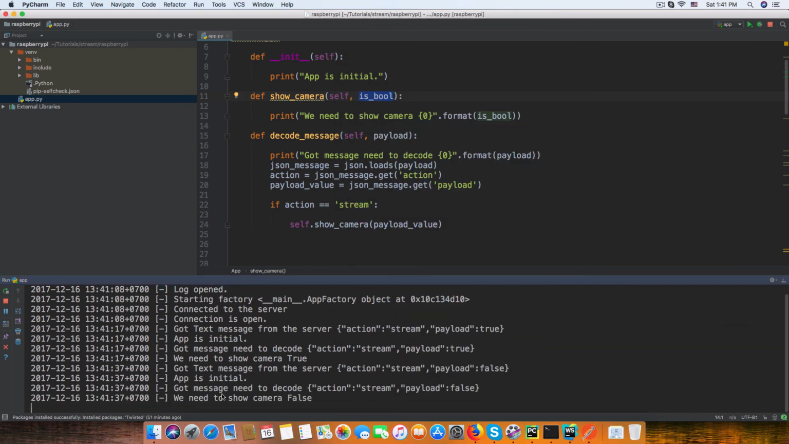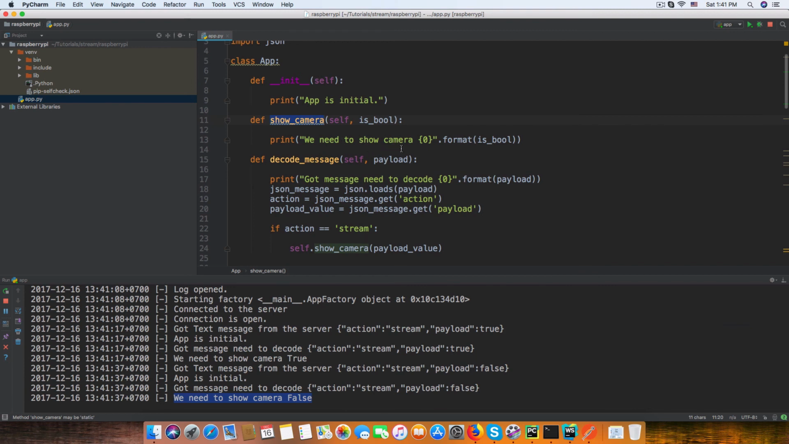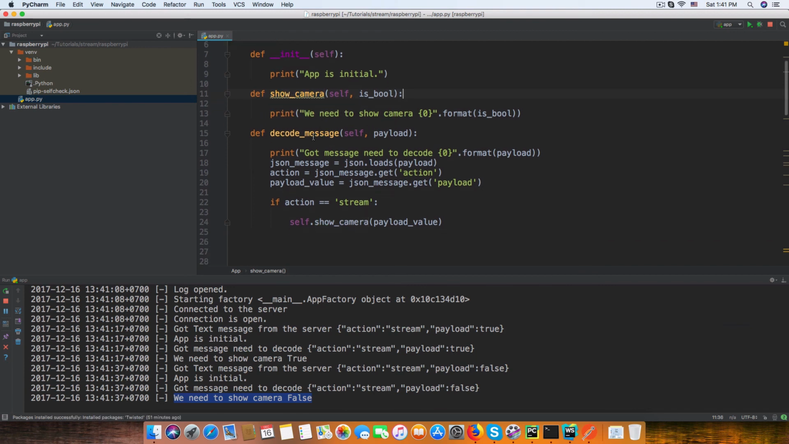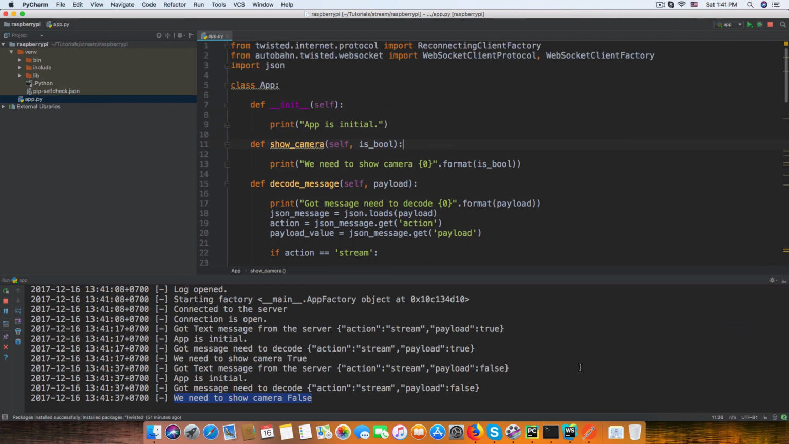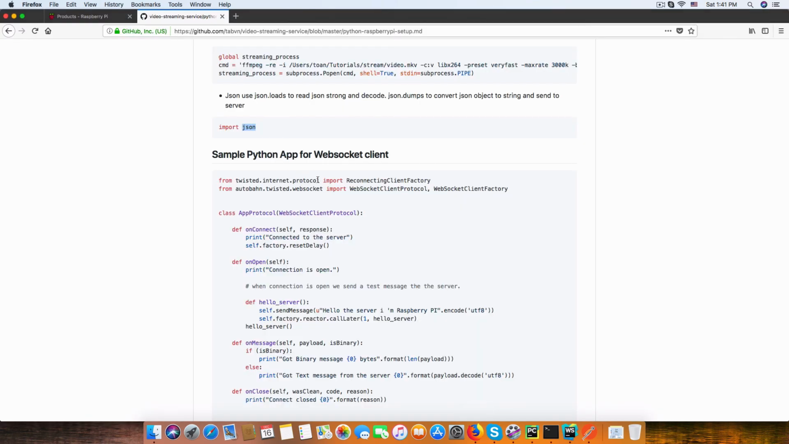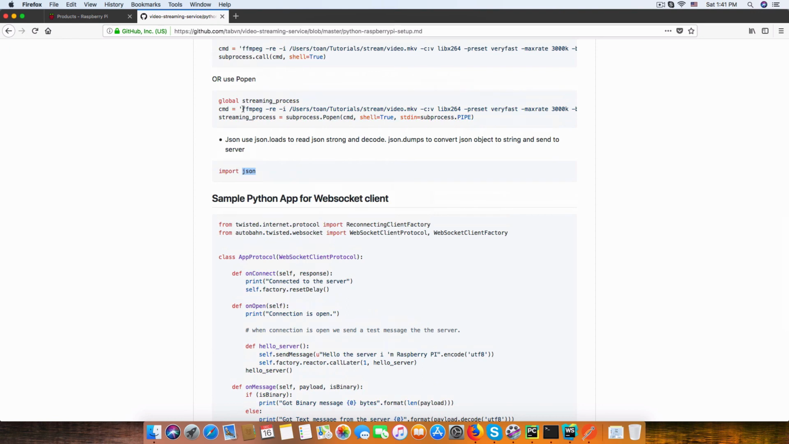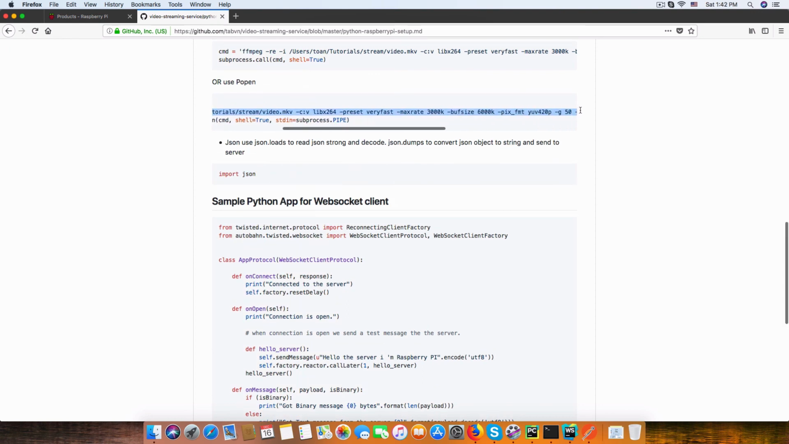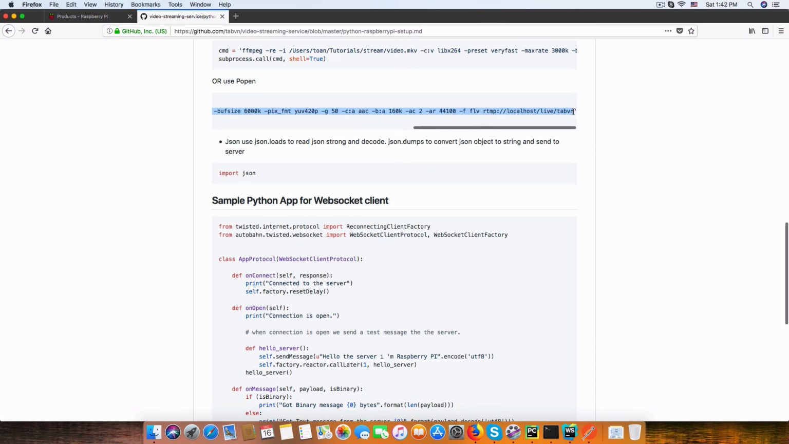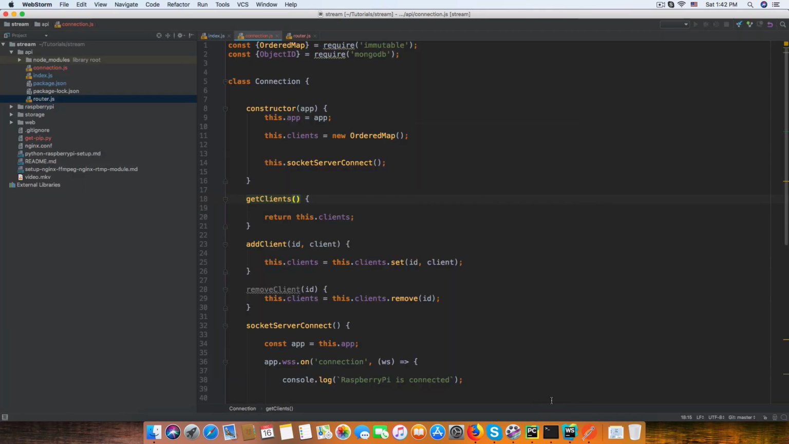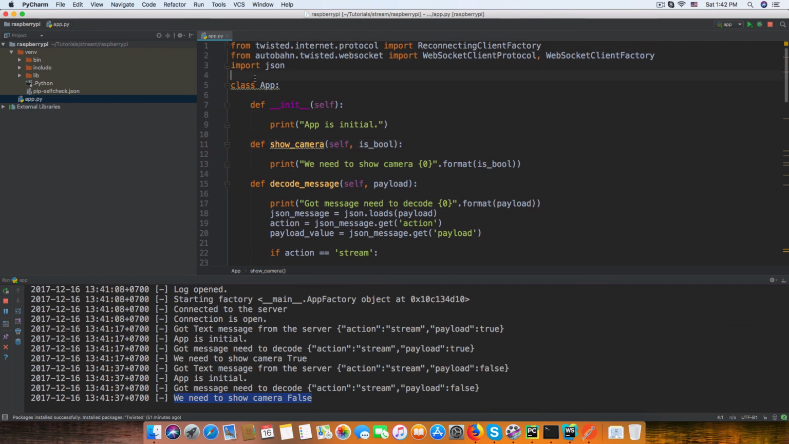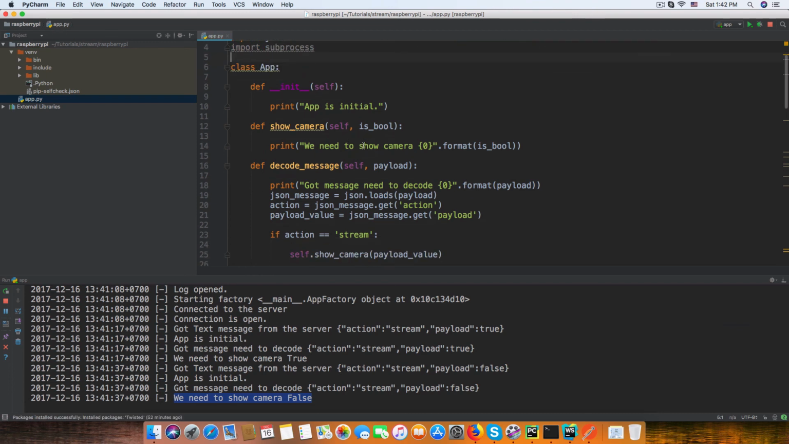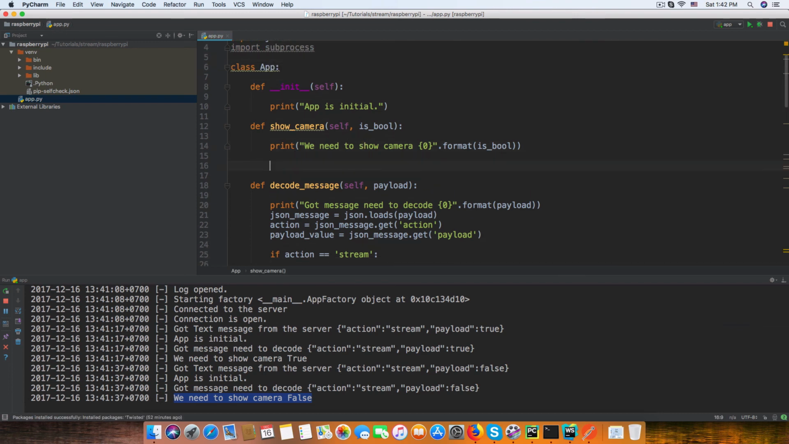Let's do that. And we got a new method: need to show camera equals true. Right, so do it like that. Show camera. In this case, the first thing we need to do is copy the Ffmpeg command. Let's copy that. And here I'm going to make a new command. We need to import subprocess, and that means we can use it in this show camera.